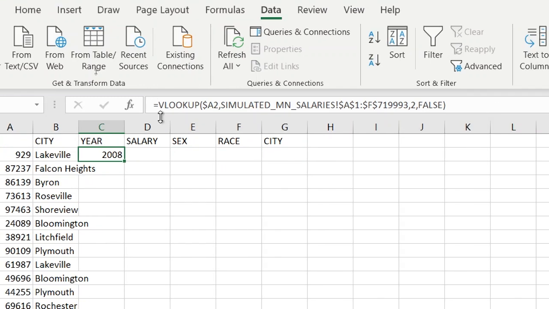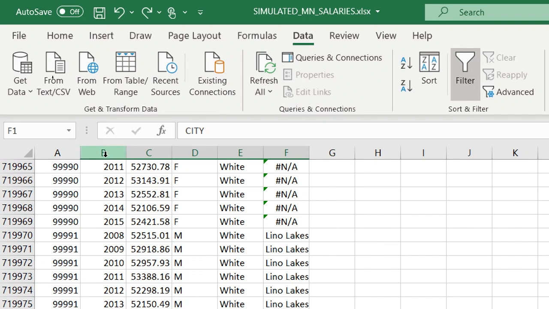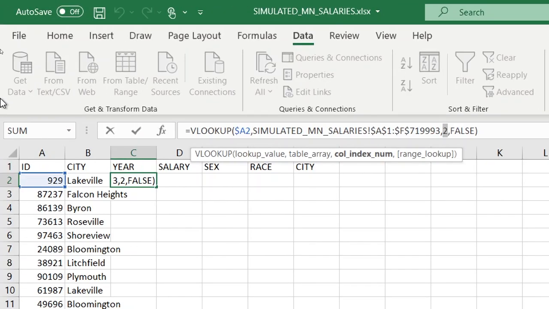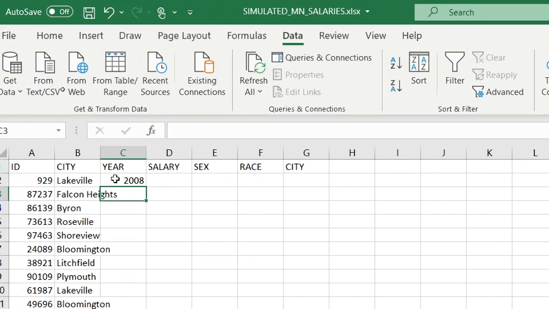The column is going to need to change depending on what column we're in. Year in Simulated MN Salaries was in column 2, and then salaries in column 3, sexes in column 4, and races in column 5. We need to somehow take that into account when we are trying to extend this formula to the other columns here. So this 2 is only going to apply to this particular value right here, but it's not going to apply for columns D, E, F, or G. So here's how we can handle this. Instead of 2, I am going to do column minus 1. I'm going to press enter, and you'll see that it still outputs 2008.